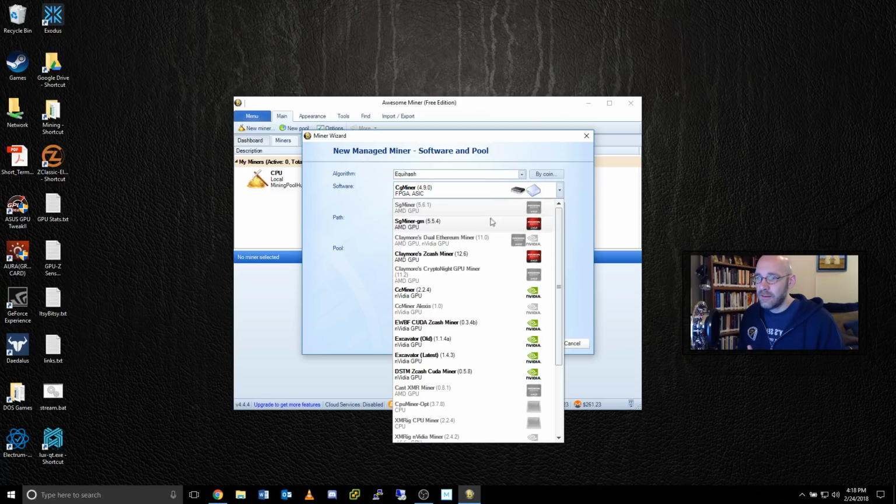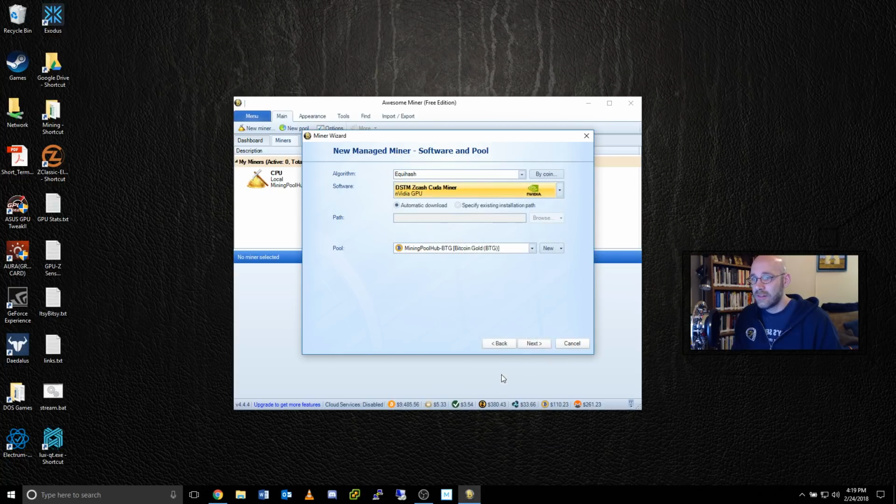You'll notice here that some of these are grayed out and others are not. And the reason is when you pick an algorithm up here, any of the software that is possible to be used for this algorithm will be highlighted, whereas any of the software that's not good for that algorithm is grayed out. But you have to be careful because if you have an NVIDIA GPU, you don't necessarily want to be using the AMD software because it's not going to be as well tuned for your equipment. So in my case, the DSTM Zcash miner is the best option. So I'm going to go ahead and select that.